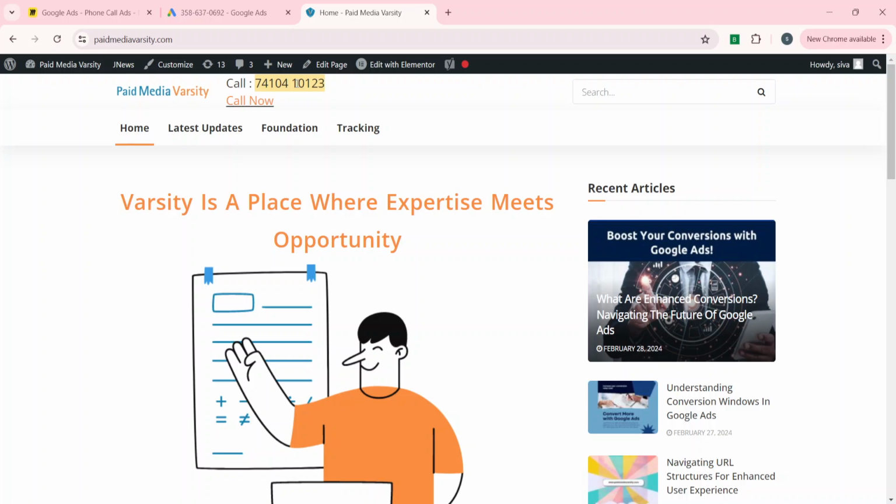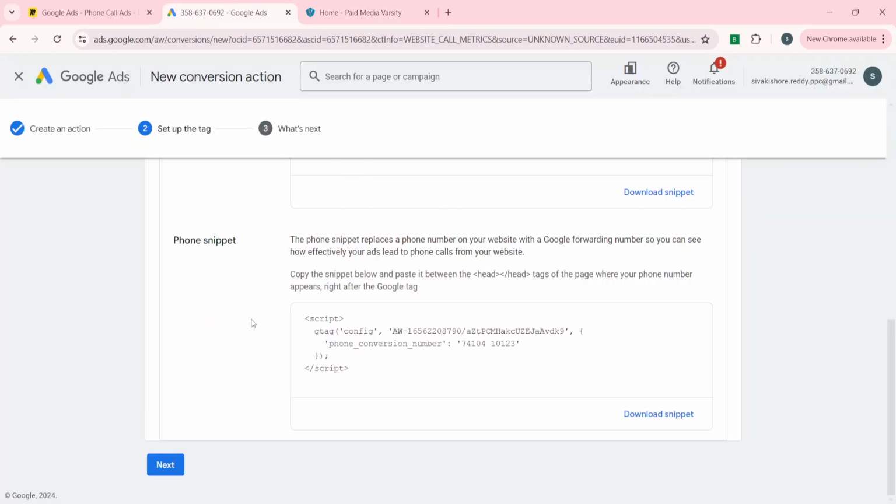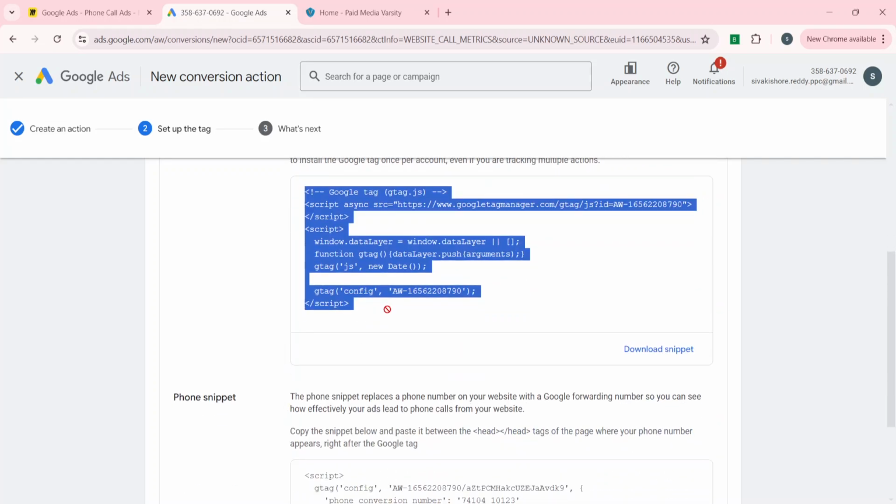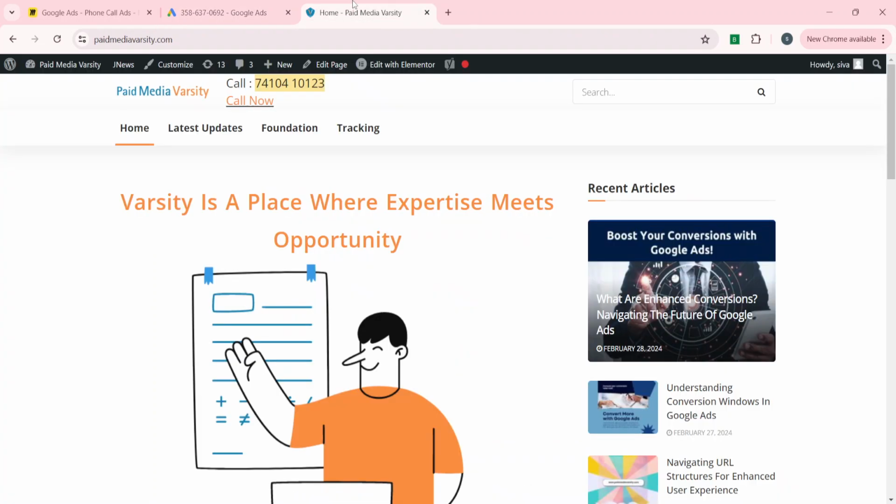through an ad. It need not be a call ad. It can be any ad. It can be from PMax, from YouTube, Demand Gen, whatever the ad is. If he enters our website through an ad, this original number will be replaced with the Google forwarding number, right? So let's copy this Google tag and go to the website.